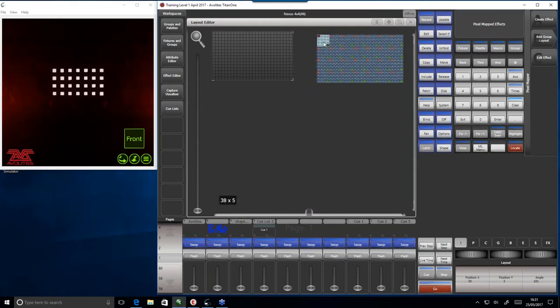So your grid here is where it gets pixel mapped. So any shapes you create get pixel mapped here. So we need to lay this out to reflect the layout of our rig. So what we're going to do is I'm going to select this row and move it here.